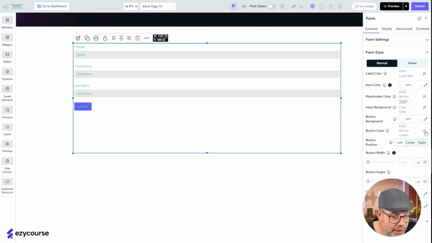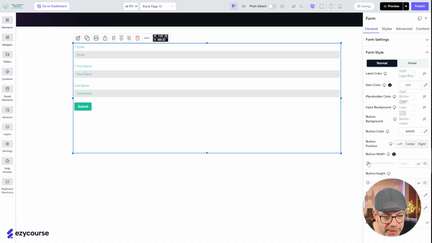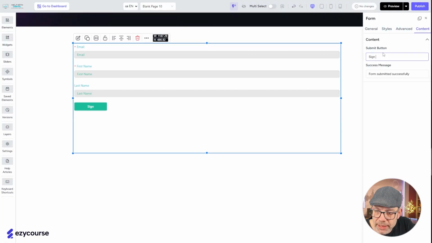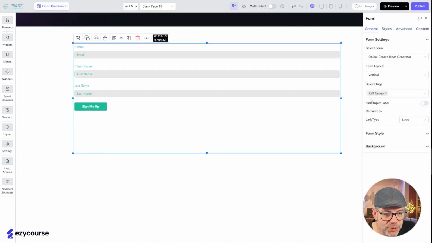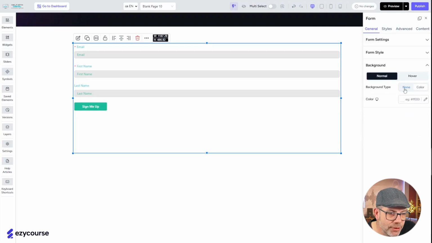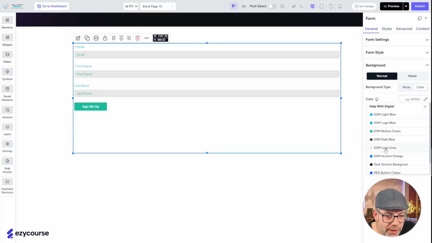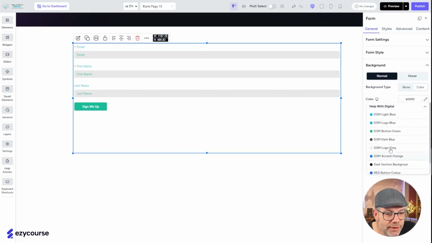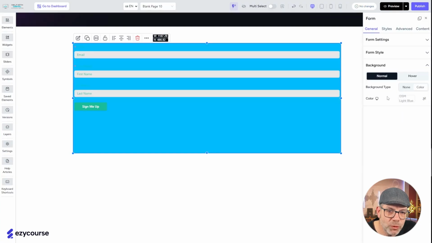That's the text, that's the background just here. I can change the width of the button if I want to. And then on the content tab just here, I can change the text, and I can also change the message that's displayed when somebody completes that form as well. So lots of changes that you can make to this, and of course, you know, you can change the entire background of the form itself if you want to, and just make it your own in whatever way.